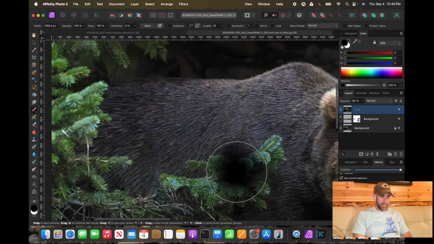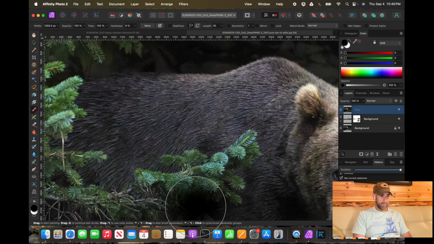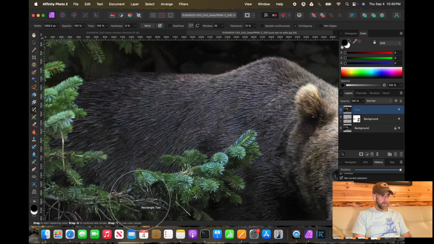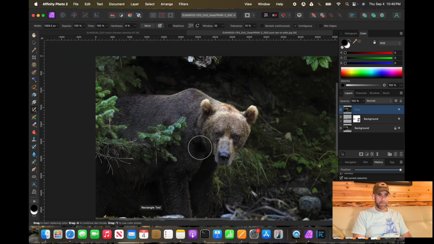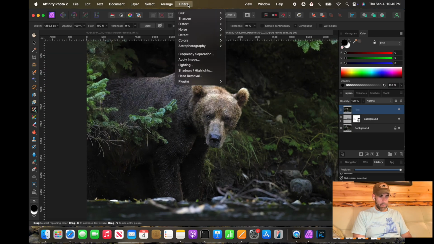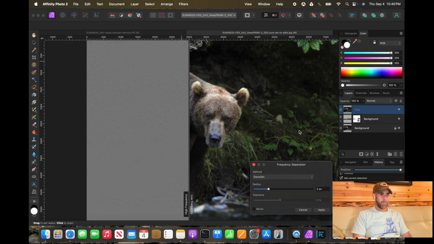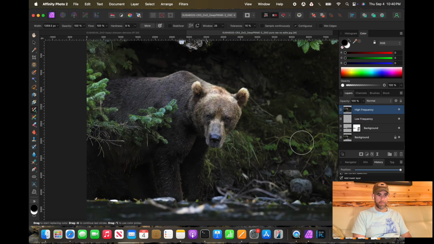So DxO Pure Raw does a really good job with this image, but it's very, very slight. But when I've exported this image before, you could see in the circle here, you could see the green splotches, right? So what I'm gonna do is same process. I'm gonna go to filter, frequency separation, 2 pixels.